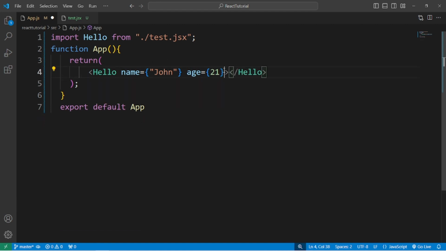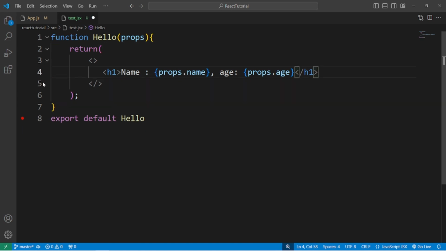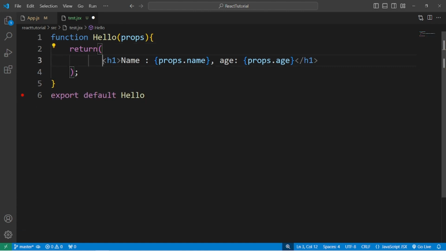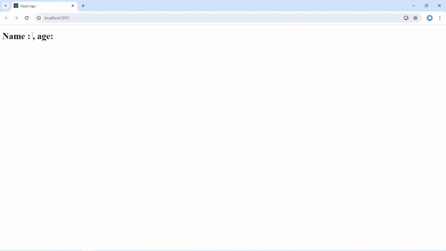Let me just remove all this. Let's say your thing is like this, and for whatever reason you didn't include that. Let me also remove the fragment so that you guys are not confused. So for some reason you forgot to include the props, and let's go right here. It's just giving you like this.